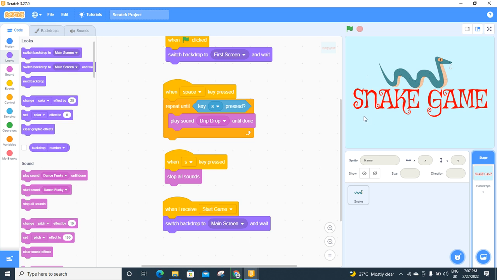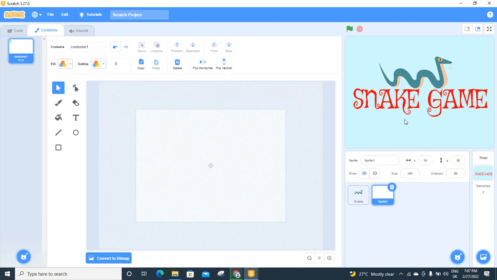Alright, for this one we are going to create a button that says start, a button that starts the game. So I will come to this, choose a sprite. I'm not going to click on it, but I'm going to select paint. Because we are painting a sprite, I'll change the name to start button.